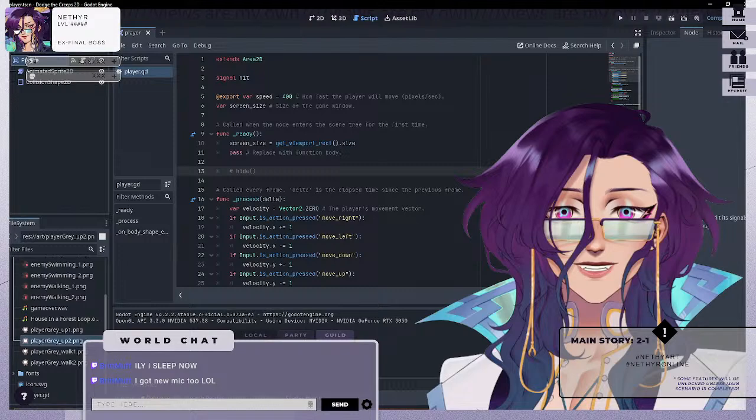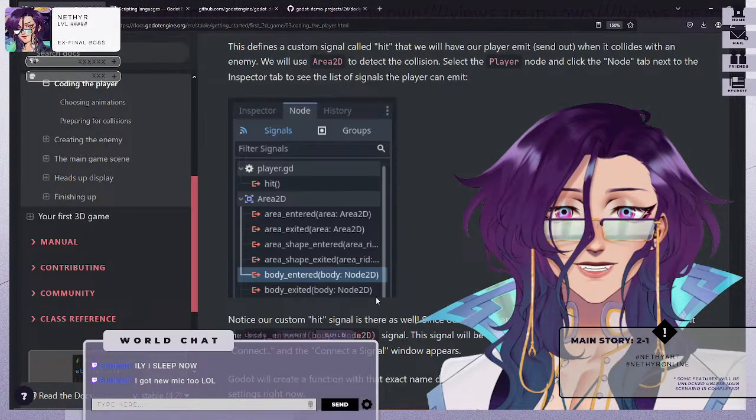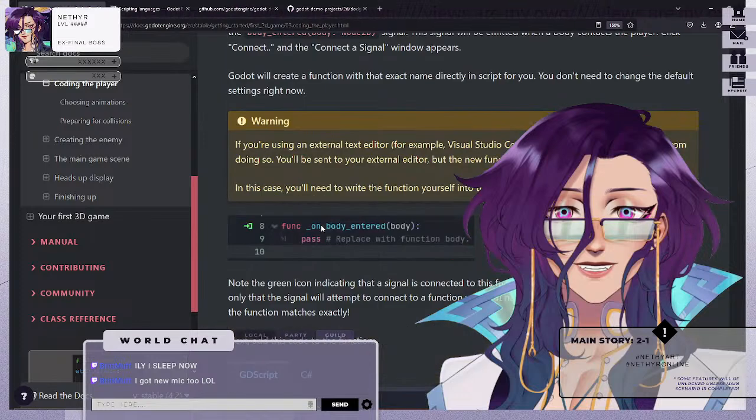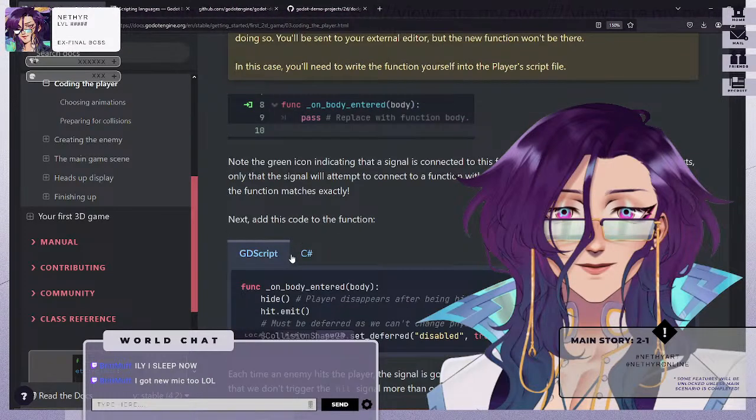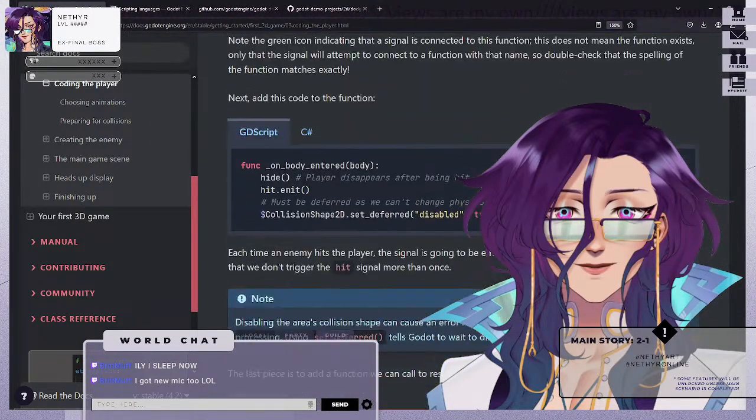Let me see here. So, continuing off. Okay, so we got the signal hit. We got the body entered. Now, note the green icon indicating that a signal is connected to this function. This does not mean the function exists, only that the signal will attempt to connect to a function with that name, so double check that the spelling of the function matches exactly. Oh, okay. Next, add this code to the function. Interesting.